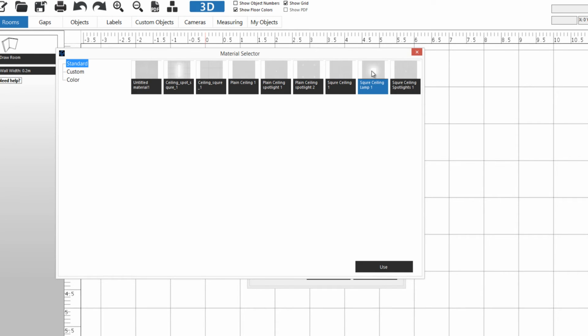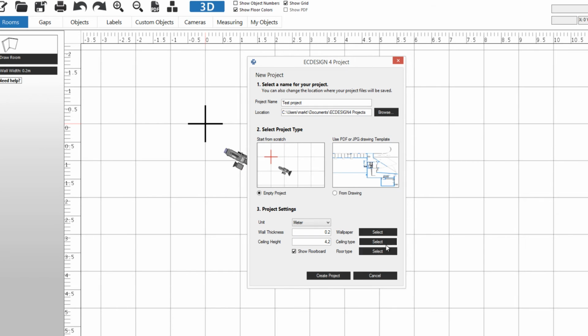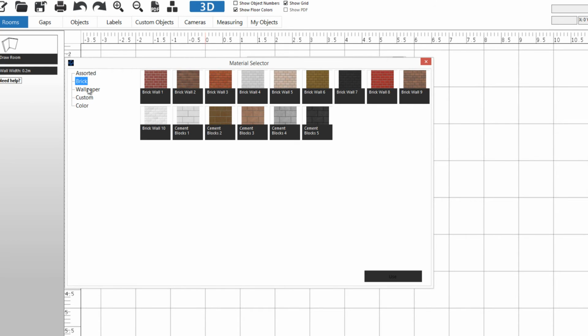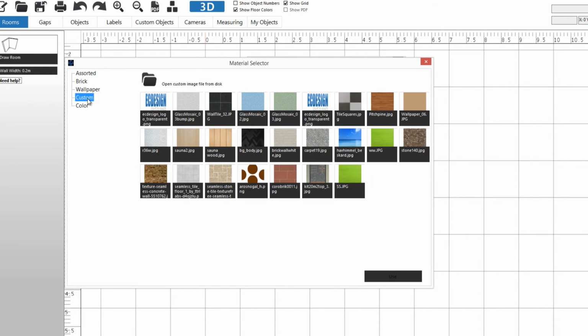We'll stick with the basic ceiling, square lights, and click Use. Finally, we have the wallpapers. Here you can select from assorted, which is glass at the moment. We're going to update with more later on. Then you have bricks, wallpaper, custom again. So if you want to have your custom image on walls, you can use that.